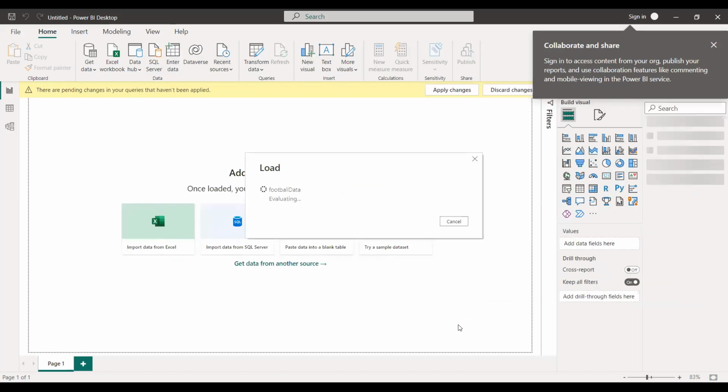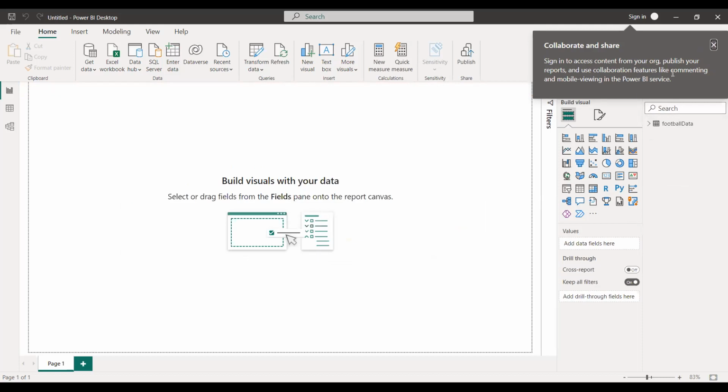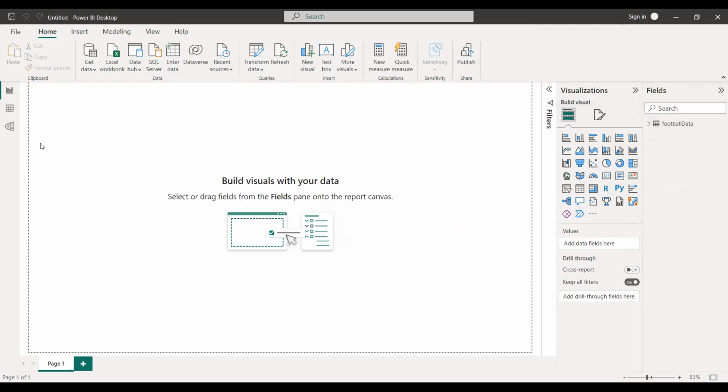So data is getting loaded. So now the data will come to your report. 18,900 rows added. Data is now available to you. I just want to close it. So you see the report. If you want to see, you go and click here.